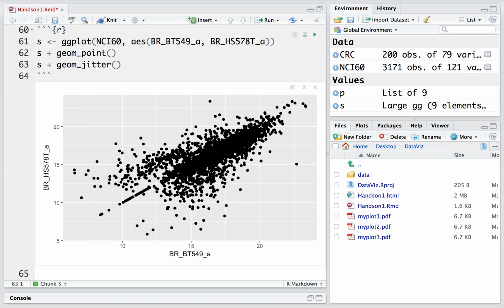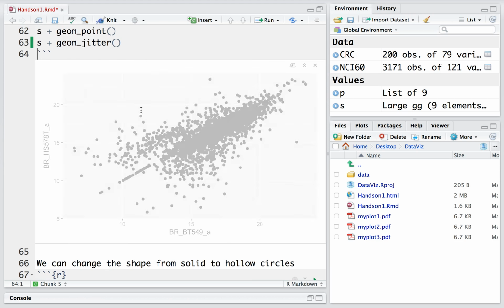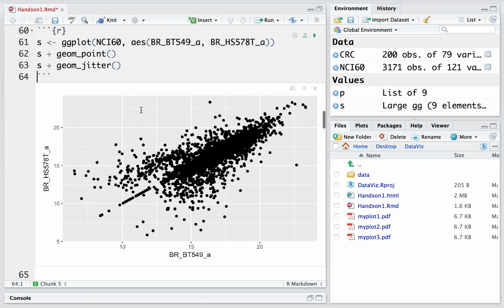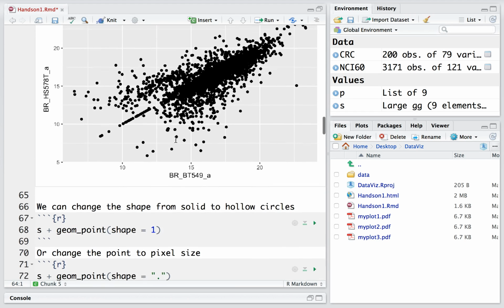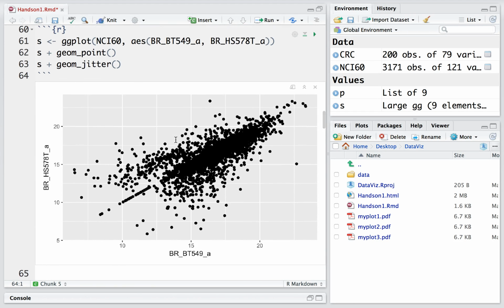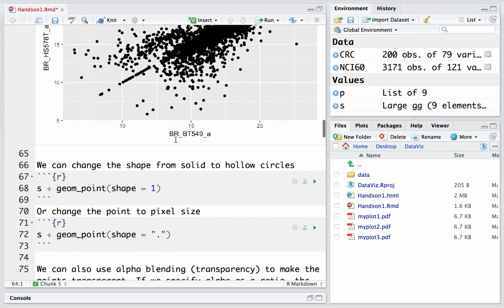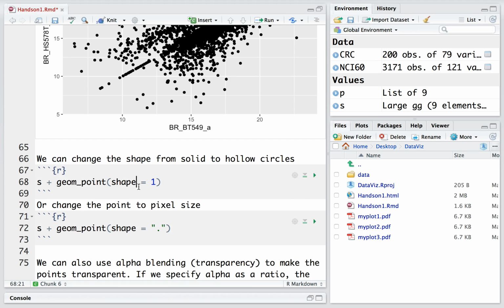In order to solve the overplotting problem, as we mentioned before, we can use the jitter one, give it some random movement, but it still doesn't work very well because the data set is large. There are more than 3,000 points, so the jitter one doesn't work very well. So then Ggplot offers us some other options.